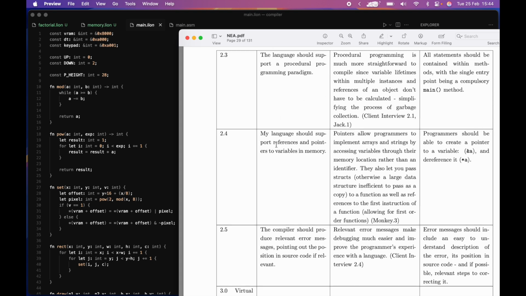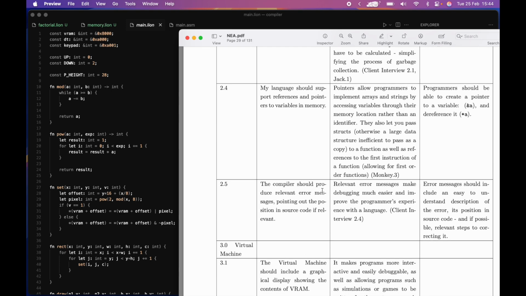It should support references and pointers. Yes, we've seen. There's plenty. There's dereferencing, pointer arithmetic here with the offsets from VRAM. And it should produce error messages, as I've shown earlier. It even points out the locations of the error in source code.